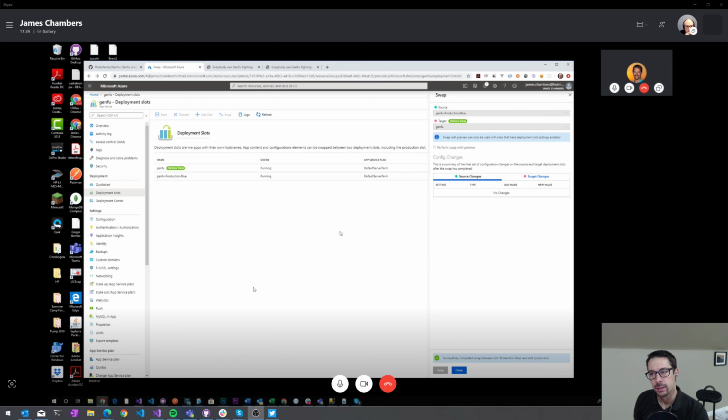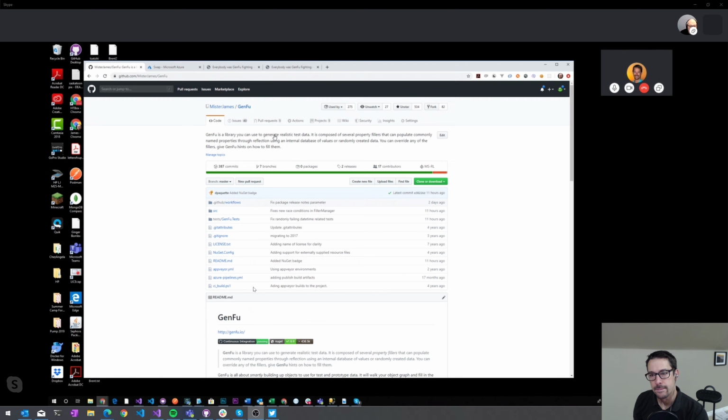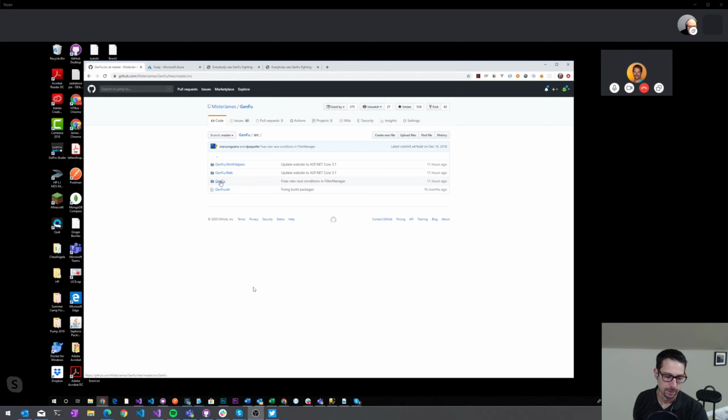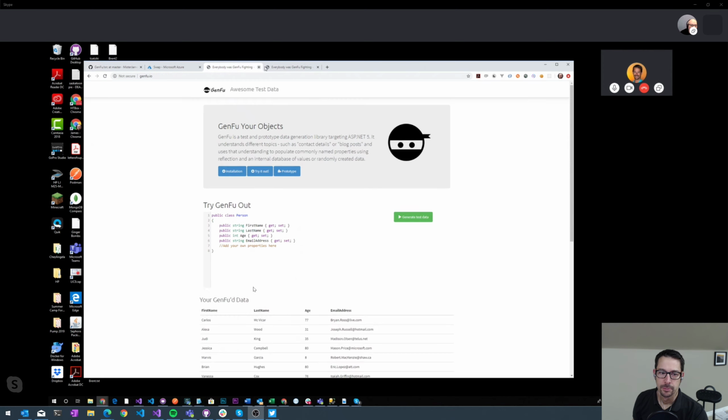Right, and I think the one thing we're going to want to look at, the one little hiccup, is that there are a number of projects in here. We've got Genfu, we've got web, and we've got HTML helpers. So that's the only little snag. We had a script in there before, a Kudu script.